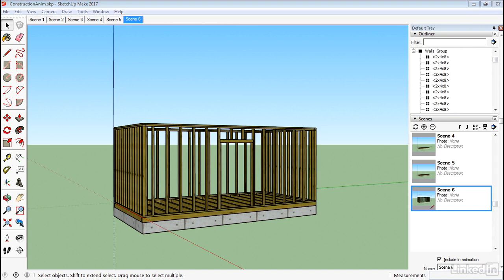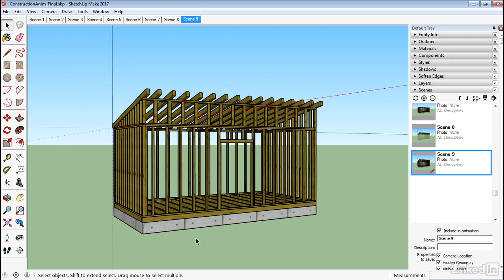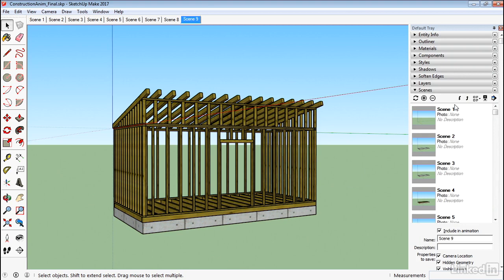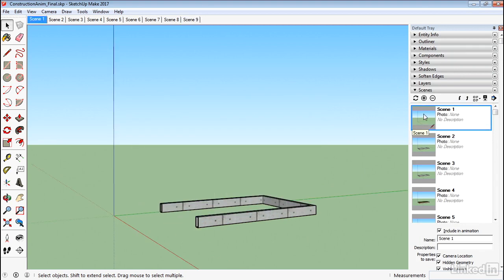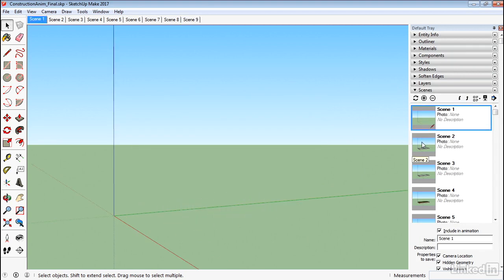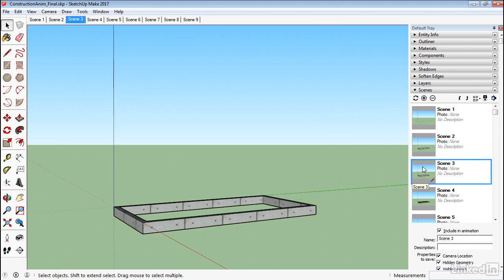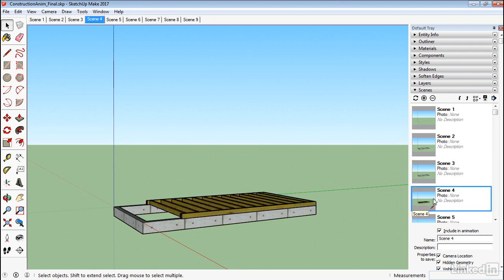And let's take a look at the final. And as you can see, again, we've got the exact same thing. So let's just go through the process. So scene 1 has that section plane off. Scene 2 goes to the second section plane. Scene 3 turns on the floor joists and sets up the section plane for scene 4, which animates on.